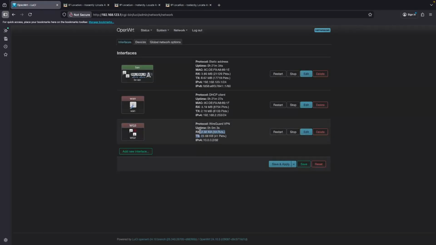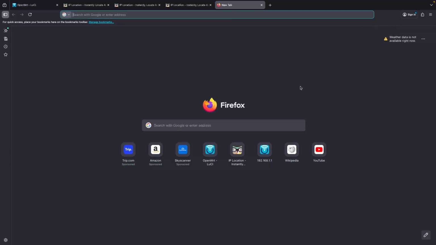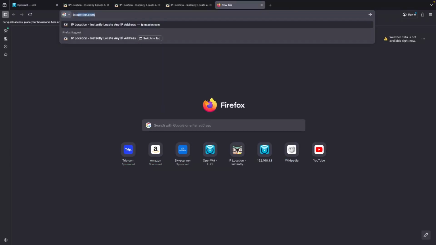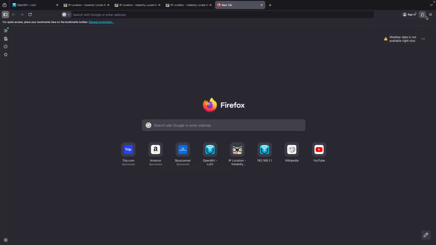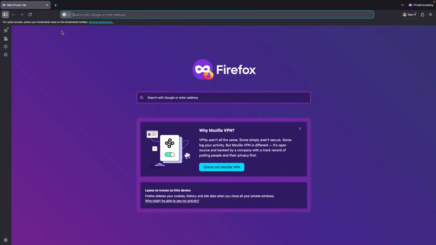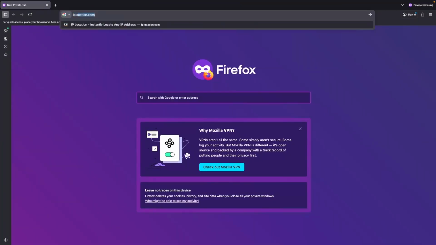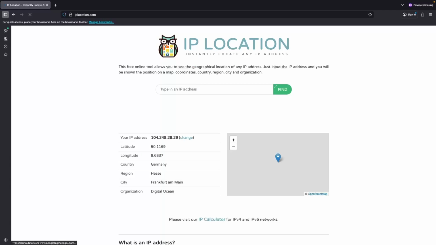You can see RX and TX are counting. So let's open iplocation.com. Let me open a new tab in private mode. So iplocation.com. Yes, you can see my public IP address belongs to Frankfurt, Germany. And there you have it. Your OpenWrt router is now a high-performance VPN gateway.